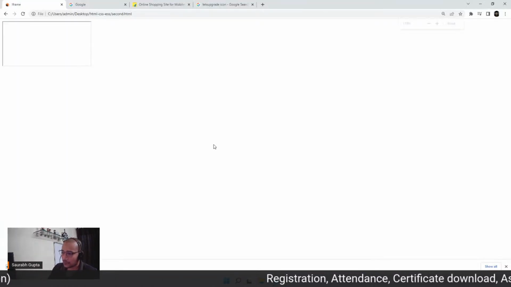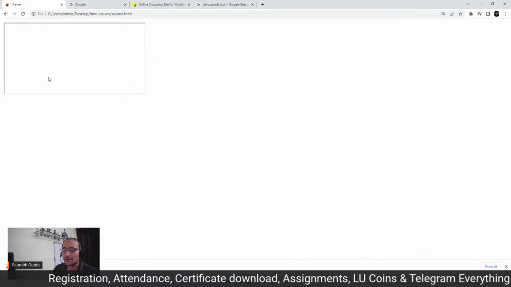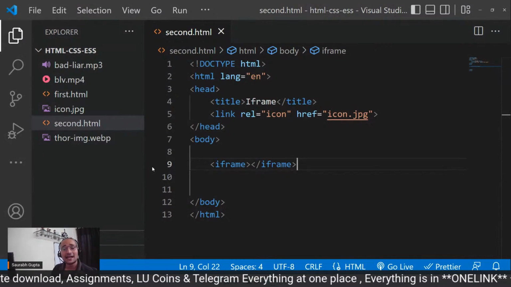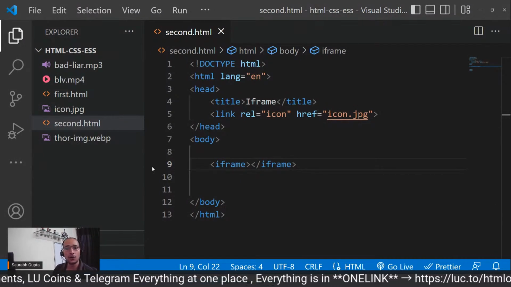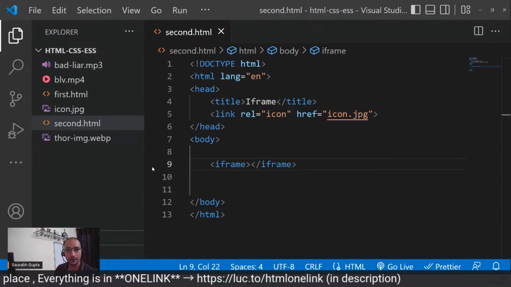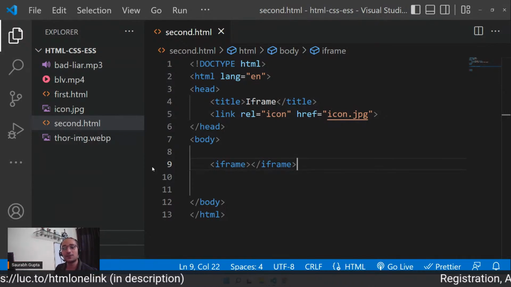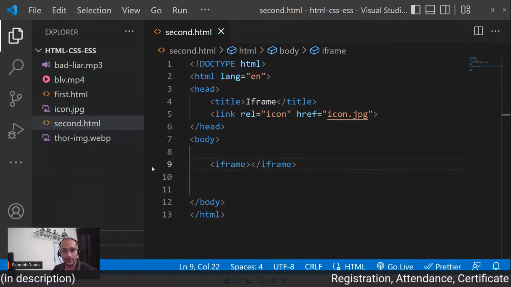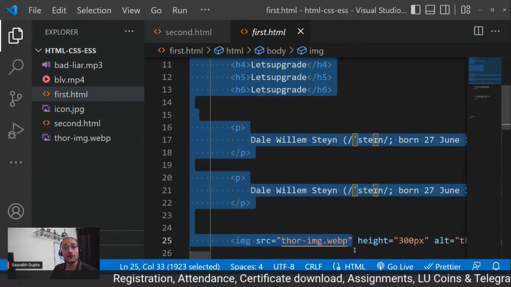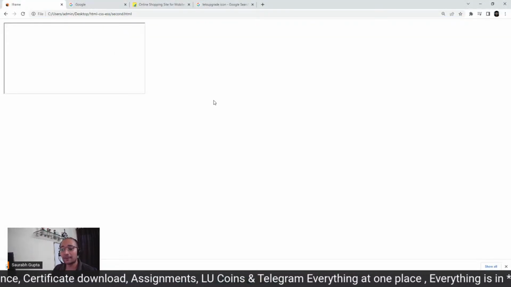You can see it is creating a simple box-like structure here, which has nothing in it. So what exactly is iframe? Guys, consider iframe like a window to some external resource. Iframe has the capability of displaying something external in your web page. For example, I can display the output of this page, first.html, inside this iframe on the second.html page. Let me show you how to do that.